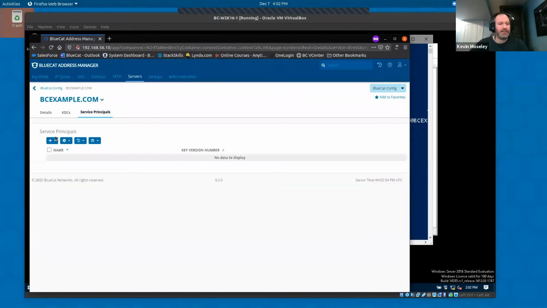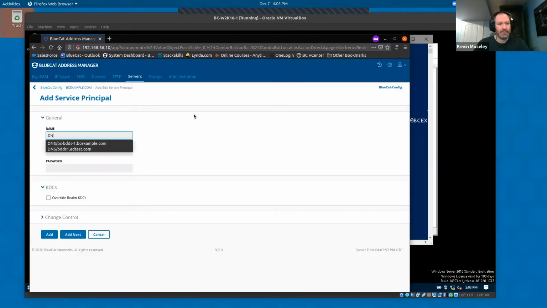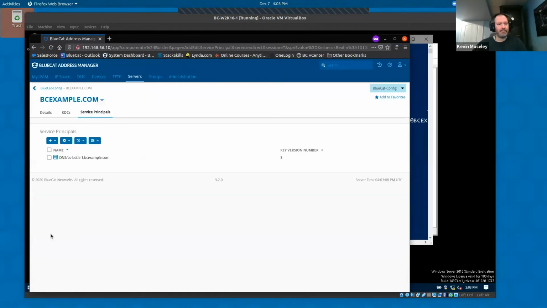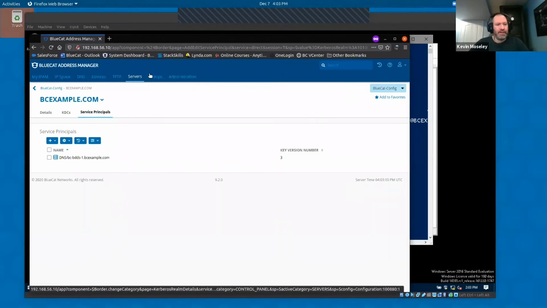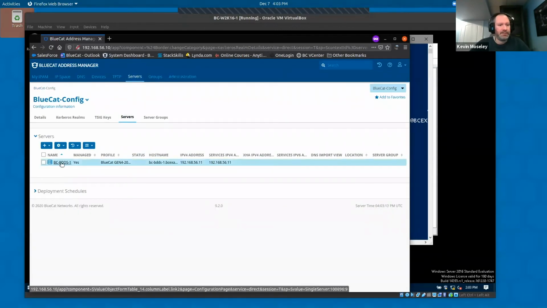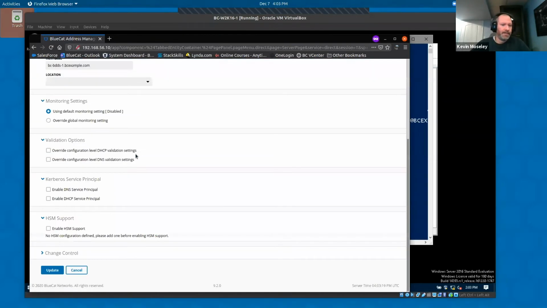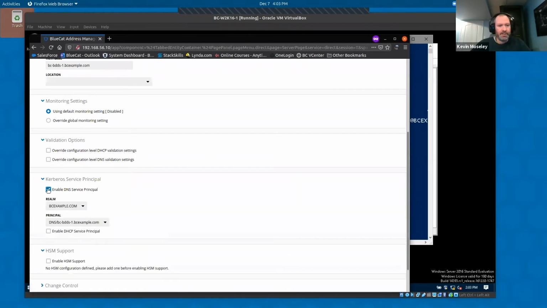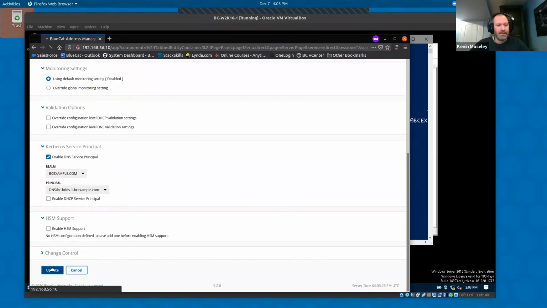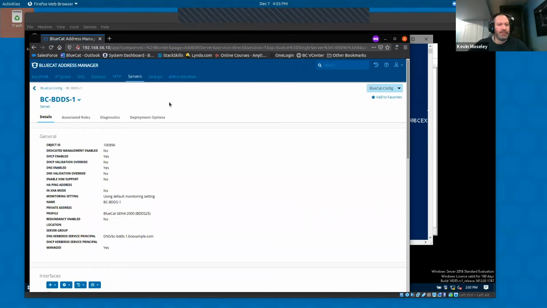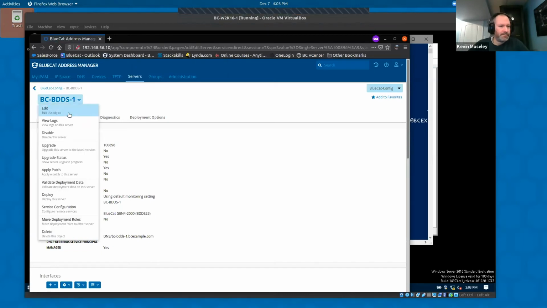And now we need to add the service principal. And then the password for the user account when we created it. And now that we've created this service principal, we need to associate it with the server, the DNS server that will be doing the updates. So we click enable. As you can see, since it's our only realm, it has populated it. We click update, and now we deploy this configuration.